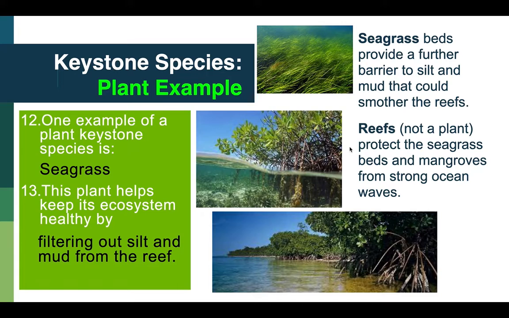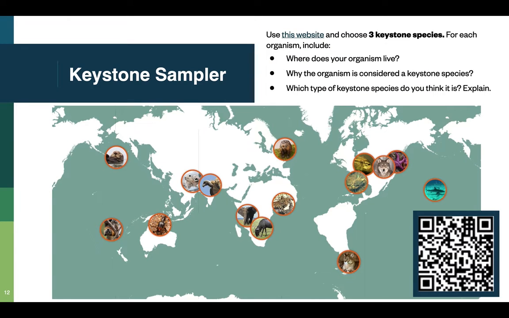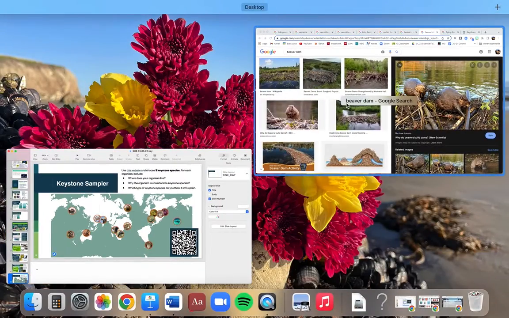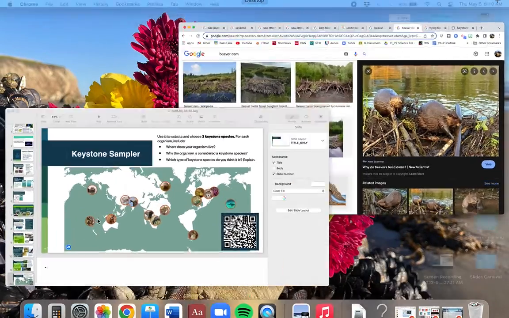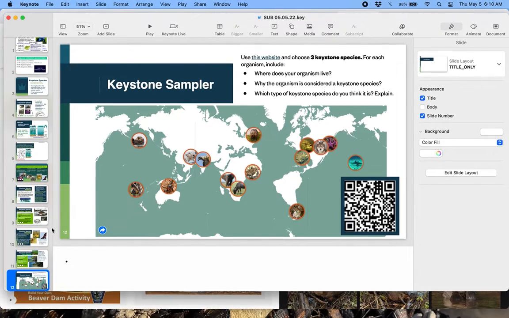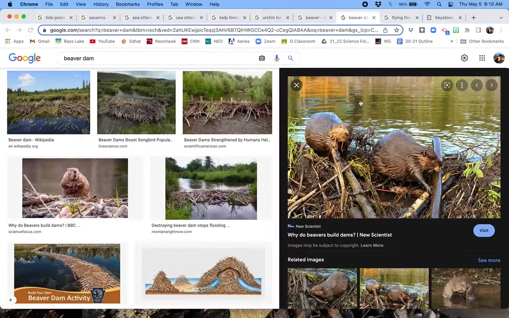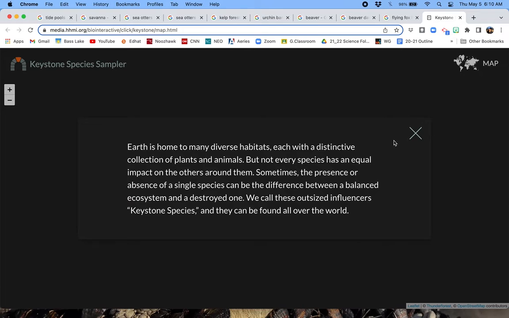So this next step in a moment is going to be you looking into a keystone species. So let me just show you what the website looks like. You don't need to get them out this second, just look for a moment, but you'll be on a website that looks like this.